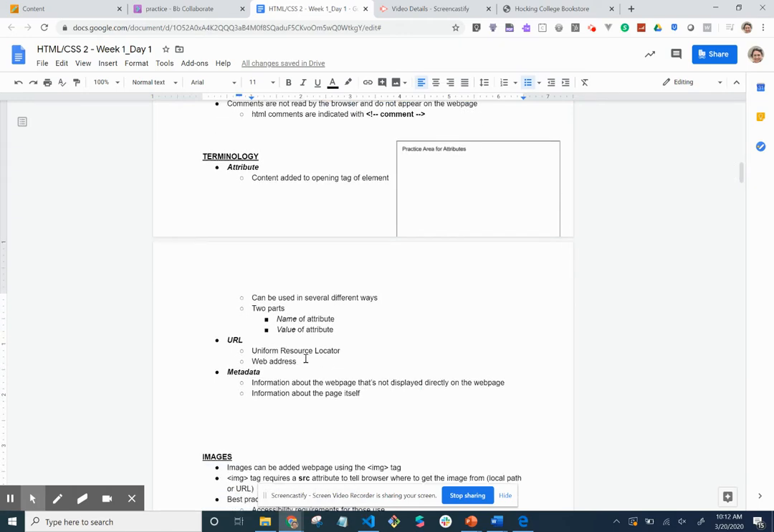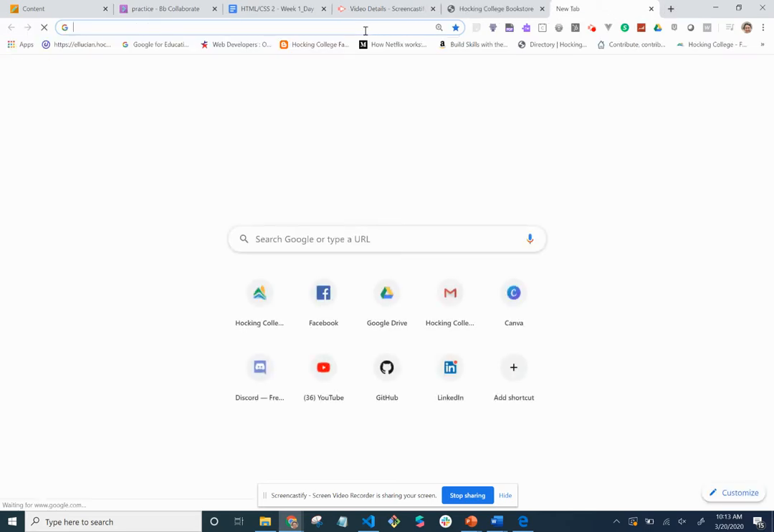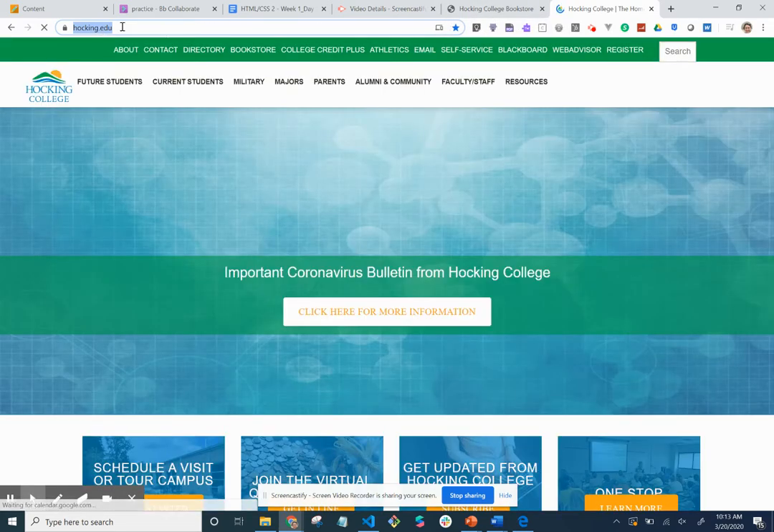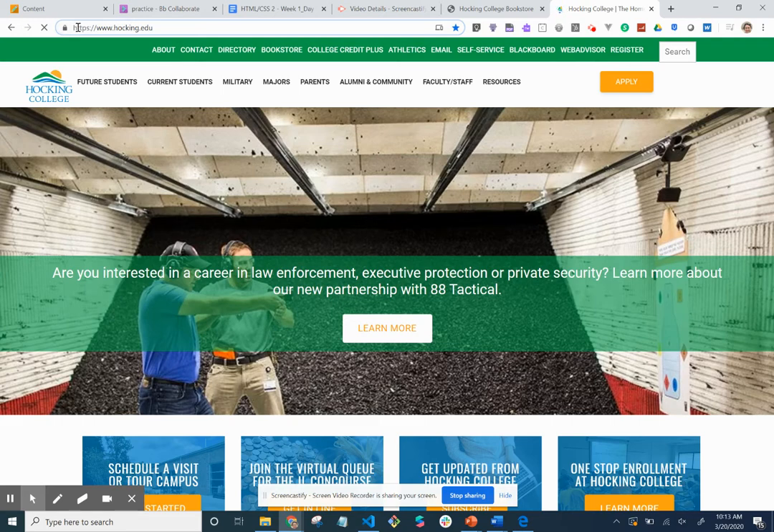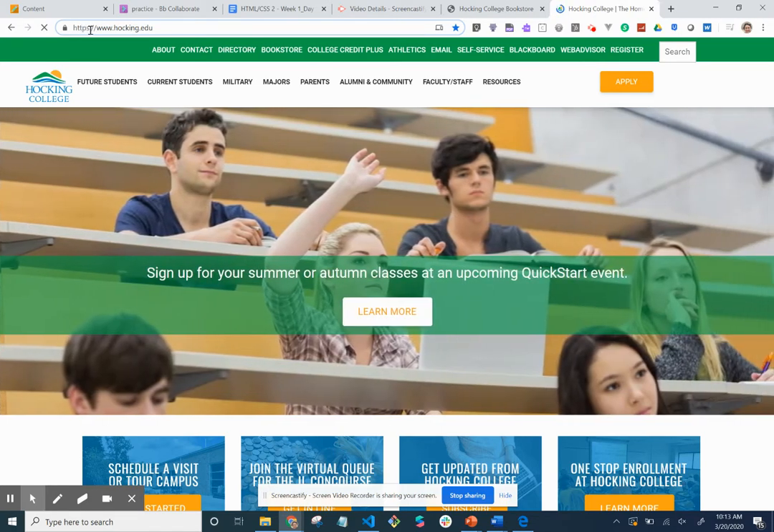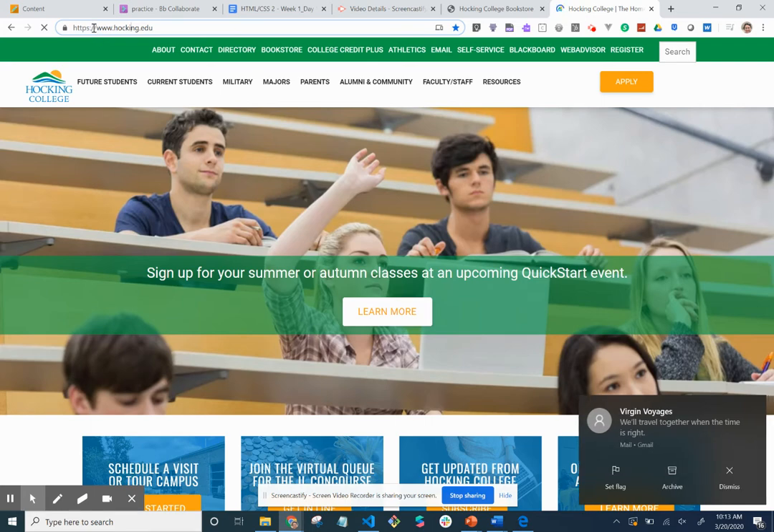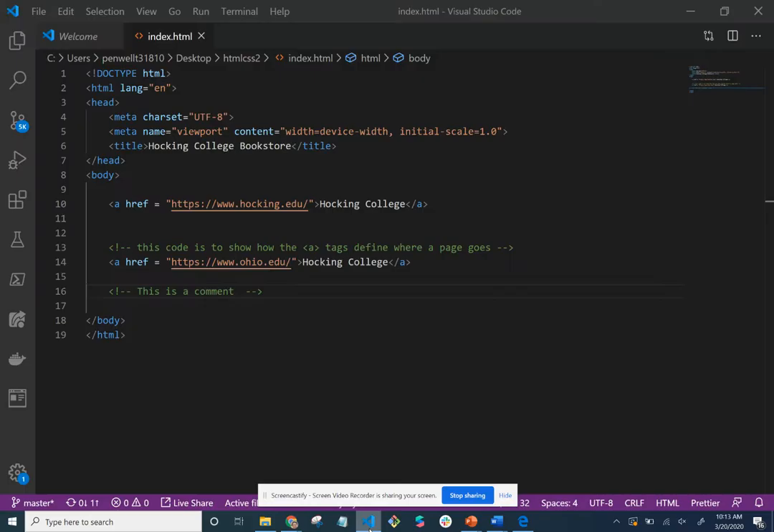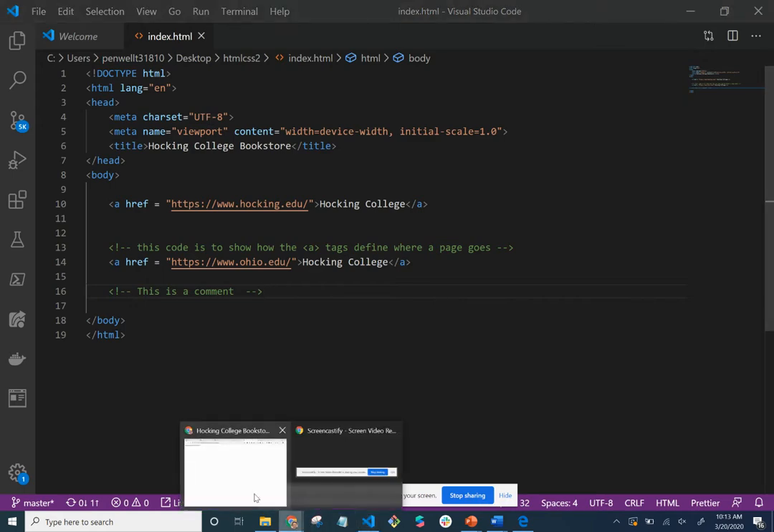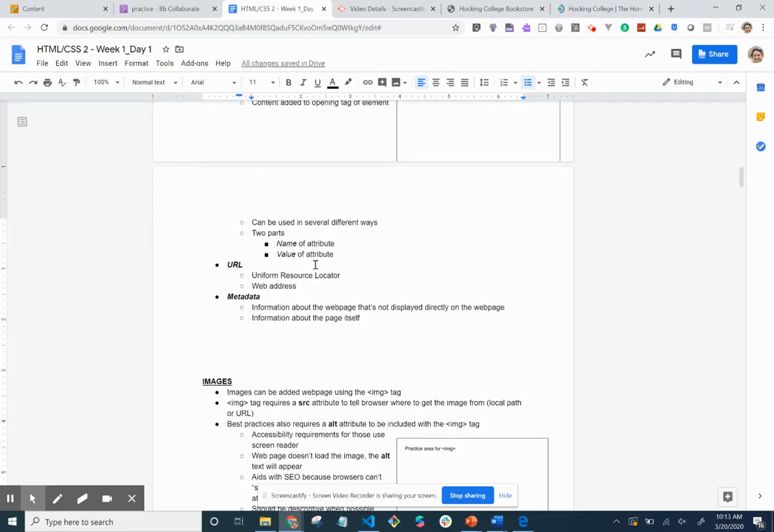The URL is a uniform resource locator, which is everything you're accustomed to seeing right here. That's not a good example. This is a URL. All we see is hawking.edu, which is pretty normal for most browsers. But if you click on it, you can see the full URL. It's hypertext transfer protocol. HTTPS means it's secured. It has a colon, two forward slashes, and www.hawking.edu. So that is the URL. It's a web address.